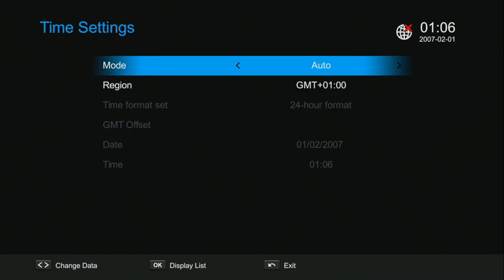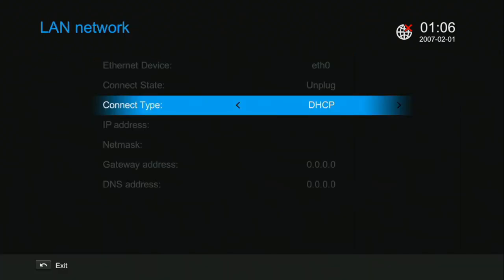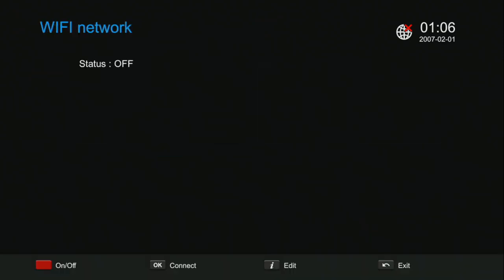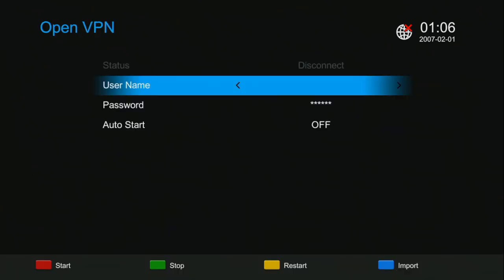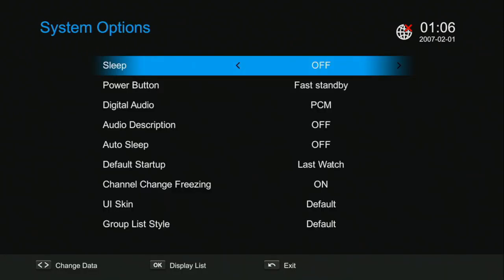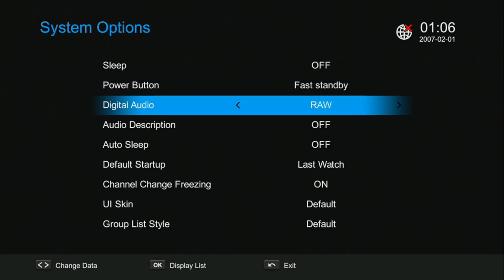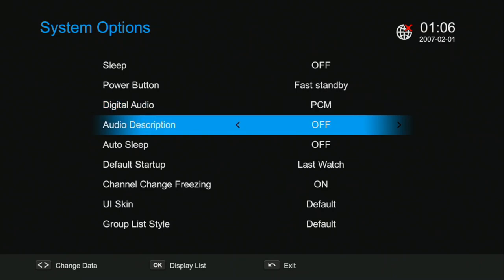Time settings, so this is pretty basics for the region, the LAN network, if you are DHCP or static IP address. There is the Wi-Fi network that you can connect, and the OpenVPN, which is not really common on the Linux operating system. System option, the sleep, the power option, as well the digital option, RAW, PCM, audio description that you can change as well.